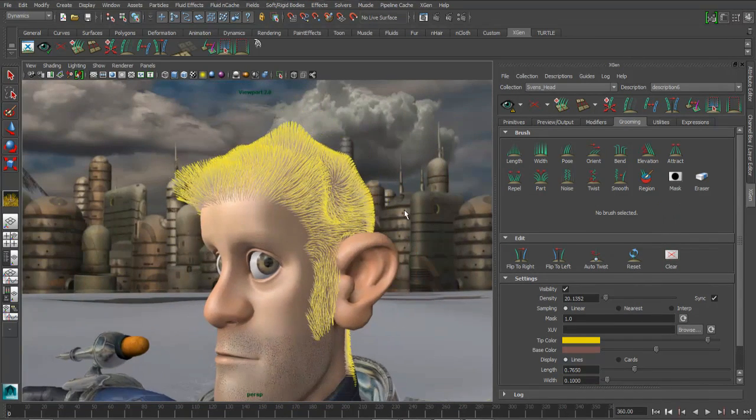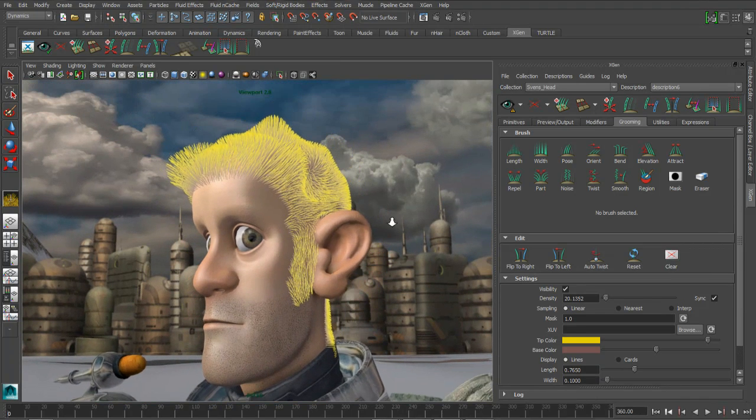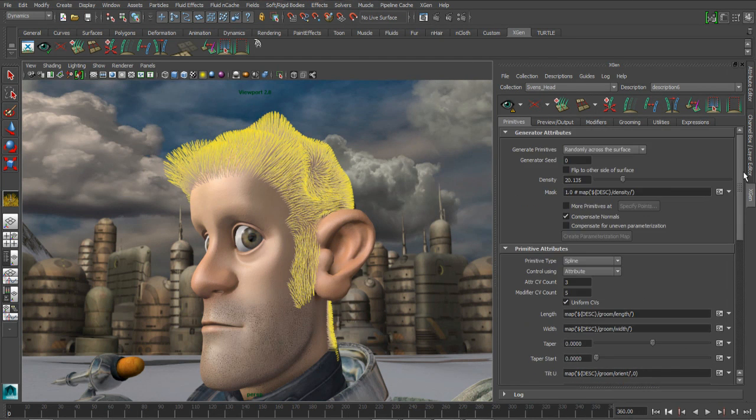So now that we've got our guide set up the way we want for our hair, what we're going to do is jump over to the Primitive tab and start instancing some geometry. One of the things that's really cool about Xgen is it has the ability to take the effect of the software renderer and preview it interactively inside of the Maya viewport. So before we hit this, we're going to go ahead and increase the density of this. For each one of those guides, we're going to get a lot of little hairs.